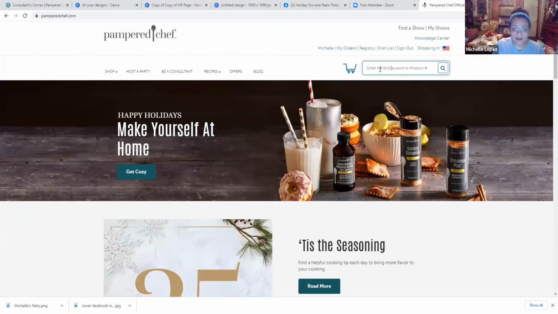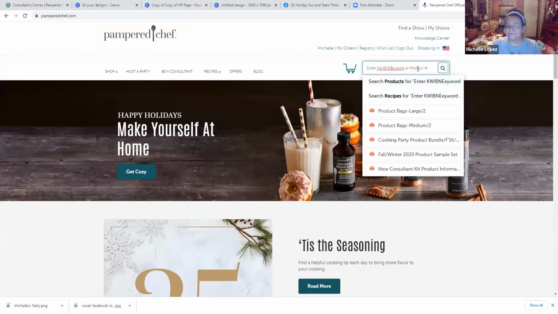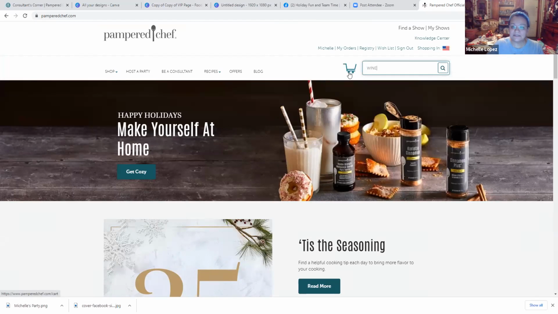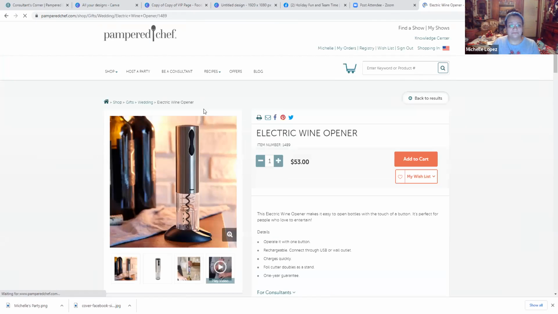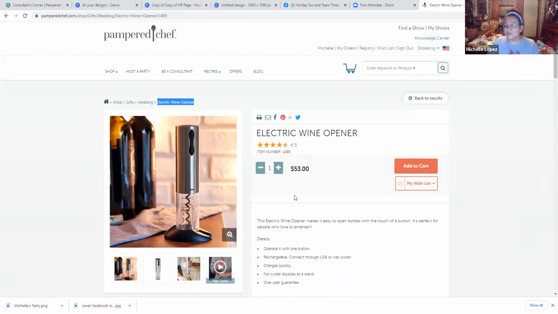Put in wine on my search for product. There's the electric wine opener. Click on it. Right above the picture, it gives it to you in lowercase. I copy it from our website.